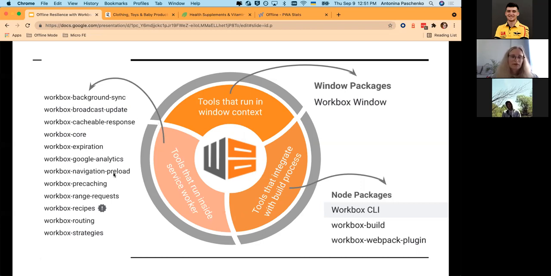Some of the service worker tools should be used together, like background sync should be used with some strategy, but it's not necessary. I would say it's a typical case. And also what's nice about this is that if you have a service worker written manually in the service worker syntax and you want to transition to Workbox, that could be done gradually. You could apply precaching from Workbox and sometime later add background sync. So it's still usable one by one.